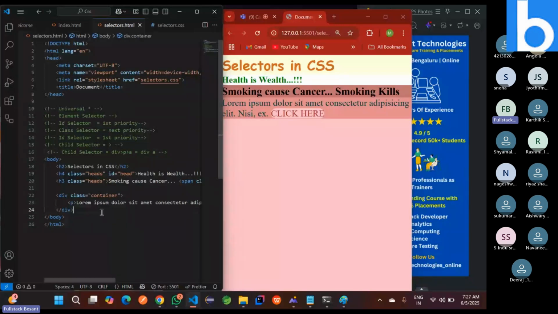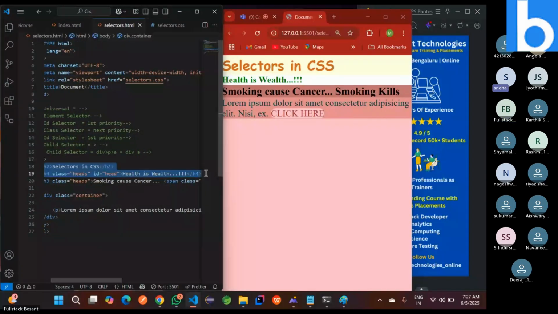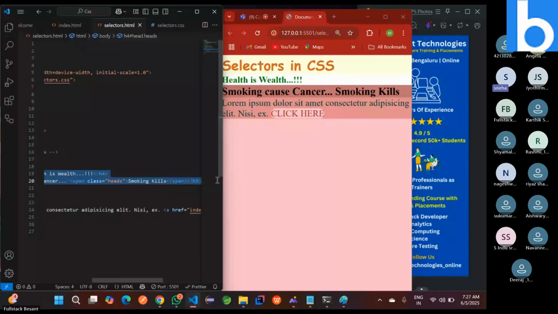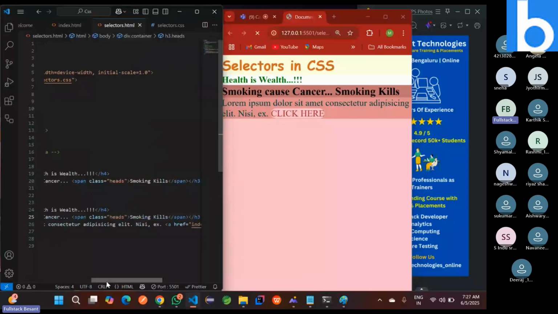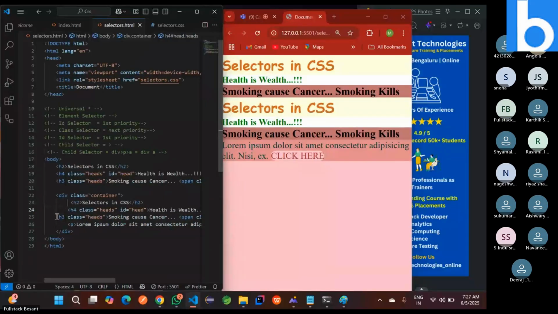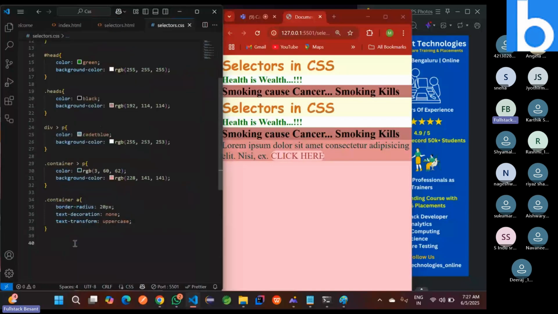Next, what else do we have? Adjacent sibling selectors. Yes, sibling selectors. For this one, we don't have any siblings, correct? Ma'am, what is the use of the div container? Is it only for the paragraph? It is for designing purposes, not only for the paragraph. Inside this one, this is going to be the container, right?